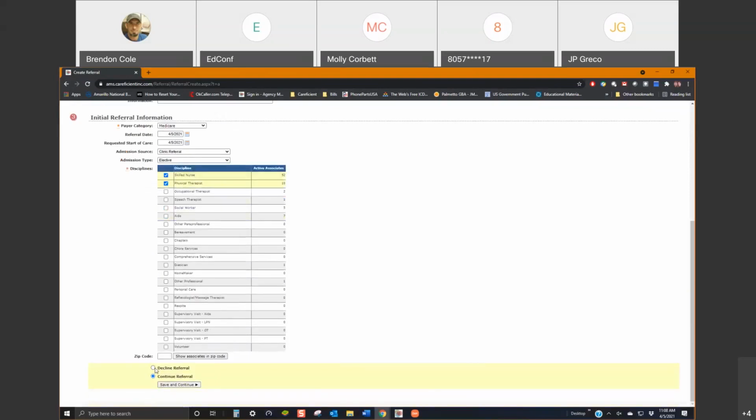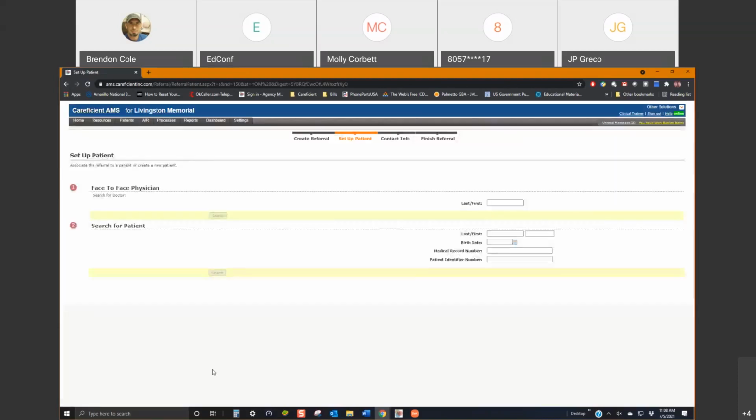At this point, you could decline the referral if you find out that you don't accept that payment source. But otherwise, you're going to just leave it defaulted to continue referral and hit save and continue. You can search for the face-to-face physician here. You don't have to do that right now. And then you're also going to search for the patient name.